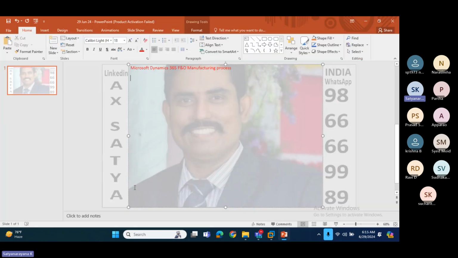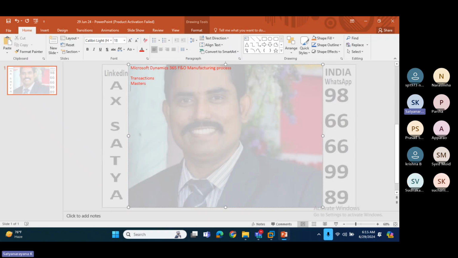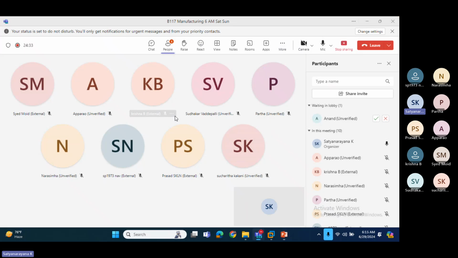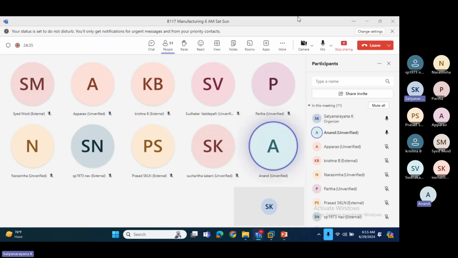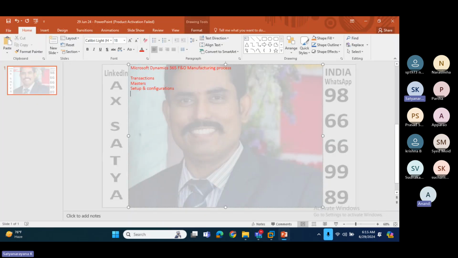Now, my way of teaching, I'm speaking. First, I will teach with the transactions. I will teach with transactions first. Okay, here, anyhow, masters will not be there. There is no much masters, but I'm just writing for a master also. And then we are going to learn setups and configurations. Setups and configurations. Okay, next, I will discuss with you about parameters.